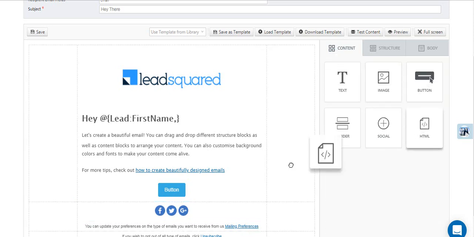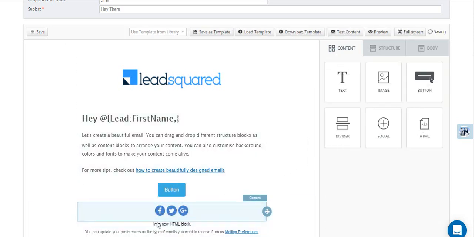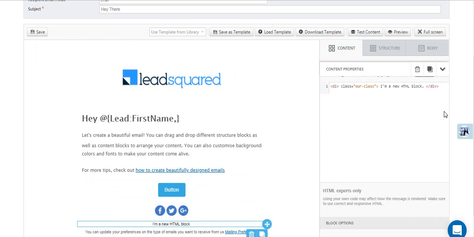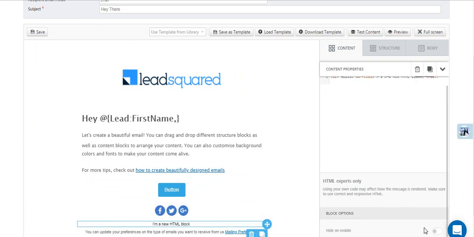Add an HTML content block if you want to insert HTML code directly into your email. You can choose to hide the code on mobile devices too.